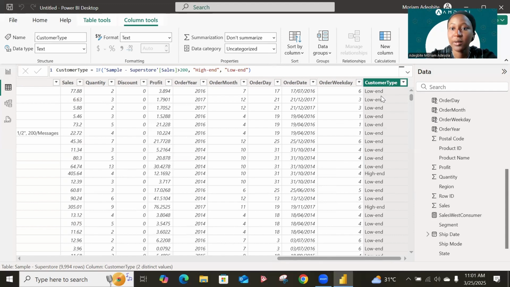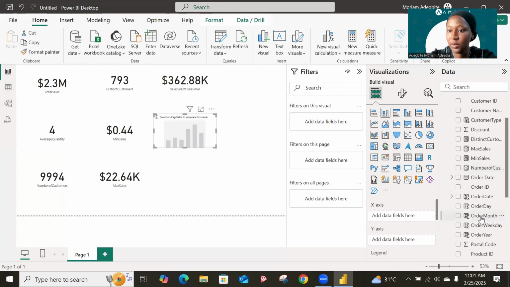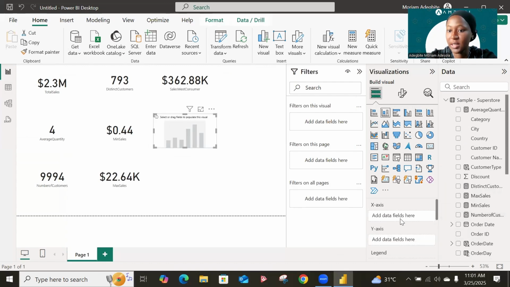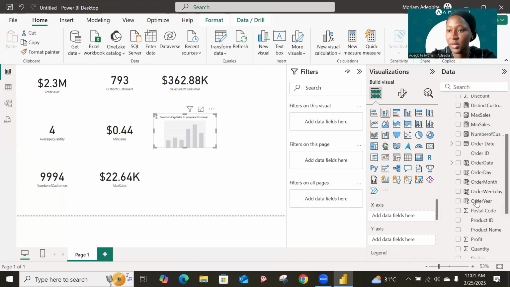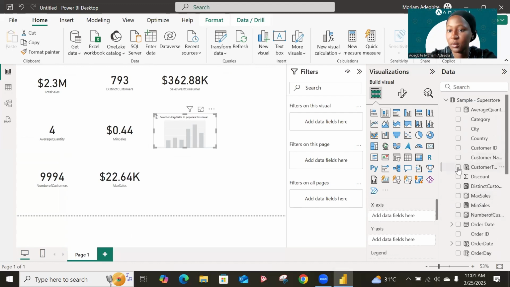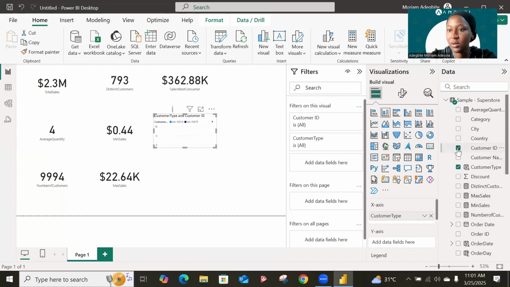So now we can see our customer type, low end, and then we have high end. If you would like to visualize this, let us come here and then include a column chart. And then our x-axis should be the customer type. And then the y-axis will be the count of the customer ID.